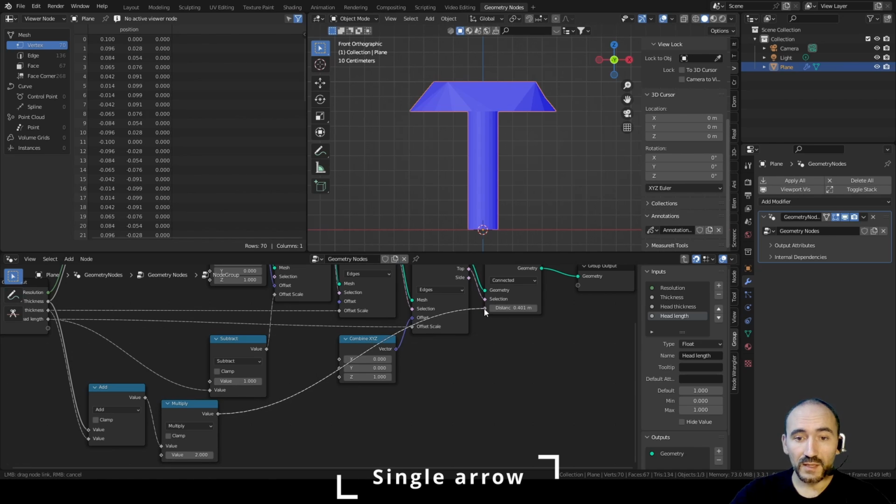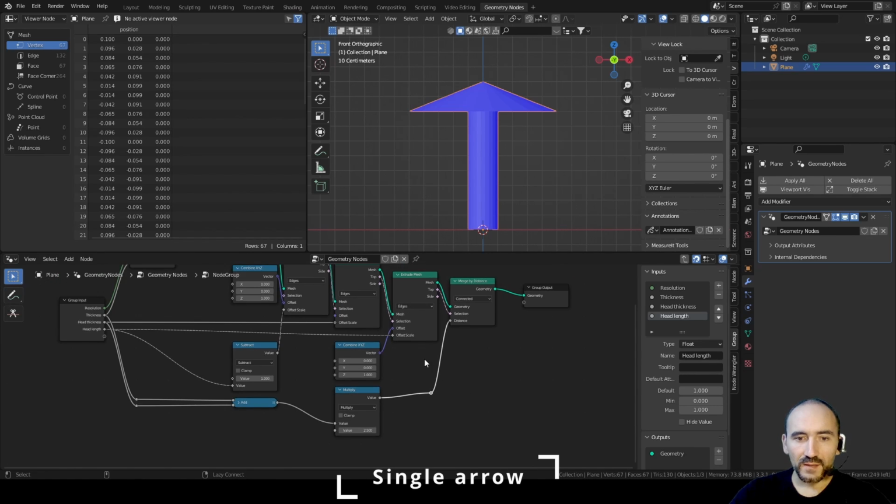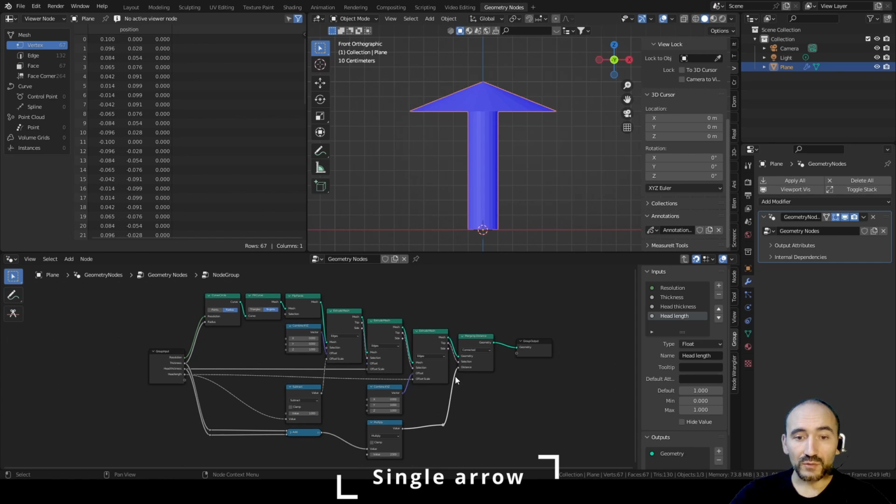So we can link this to the distance and this is the result. We can increase a little bit this number to be sure to have always a value here to get a correct merge result. So 2.5 for example. We can collapse these nodes and this is the final layout of the arrow.